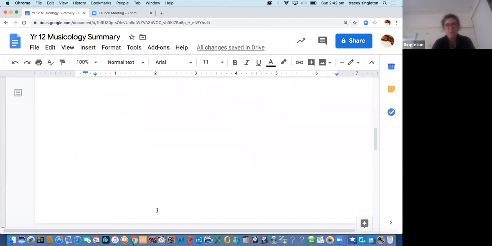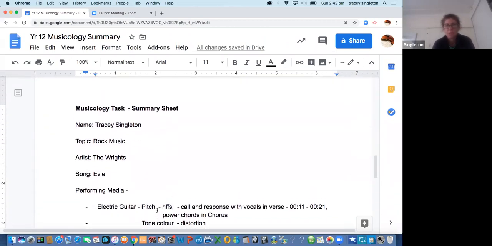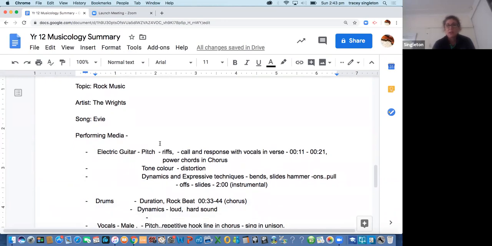Just a brief overview. All right, so my example is, here's my summary sheet. My name's Trace Singleton. The topic is rock music. The artists are the Wrights, and the song is Evie. Now, this song represents rock music, and it has stylistic elements of rock music because of, firstly, the performing media.